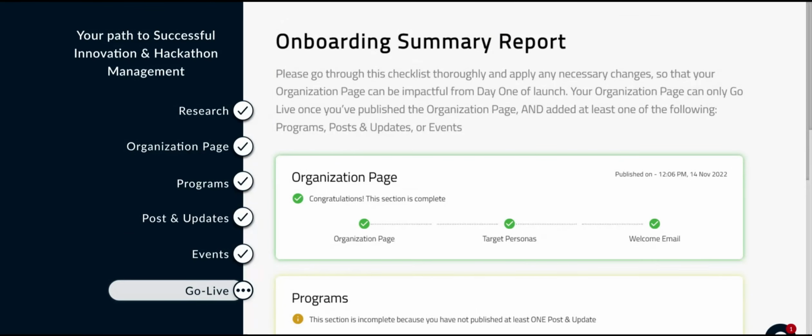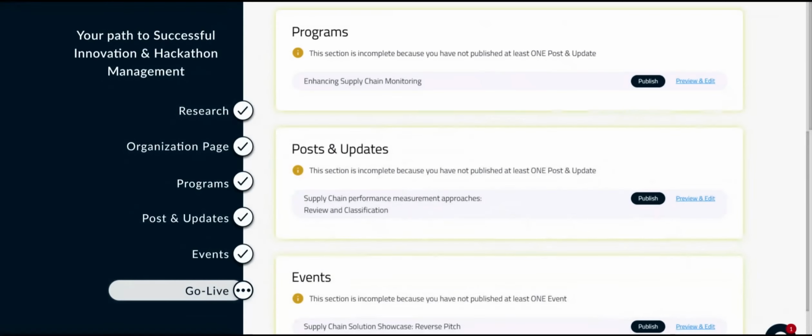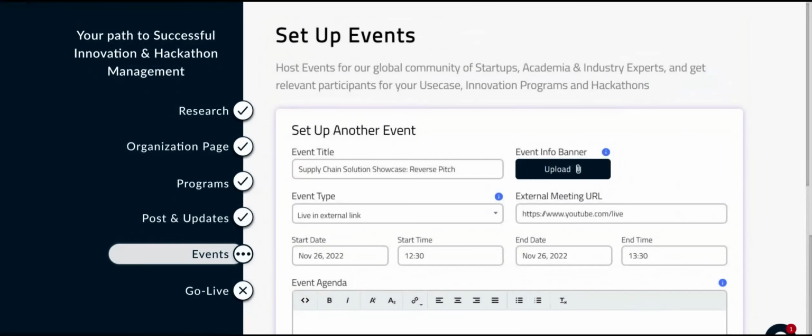In the summary report, you will see everything that you've added during the onboarding process along with key details. Want to go back and edit some of these details? No problem. Click on the Preview and Edit button next to any program, post an update or event, and this will take you directly to the respective section where you can apply any changes. Before proceeding further, I'd also like to mention that with the help of our intuitive user interface, you can finish up the entire onboarding process through a mobile device too.